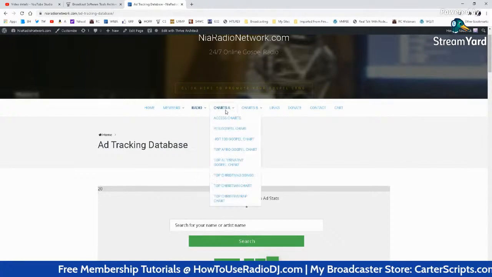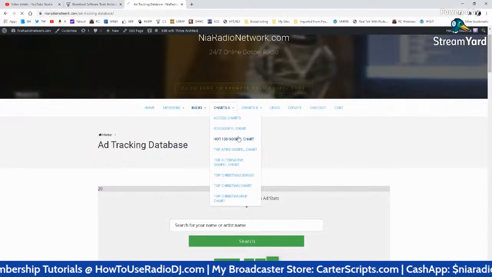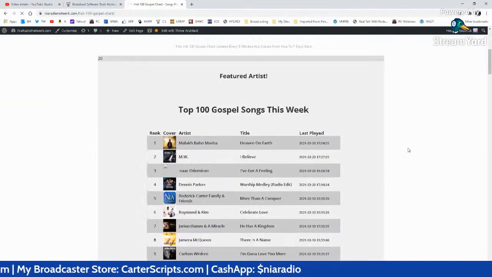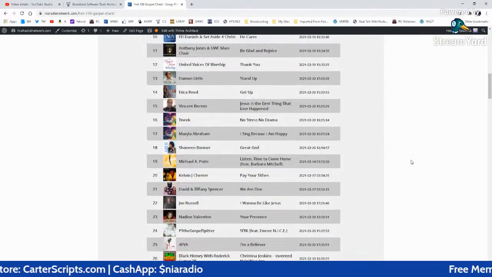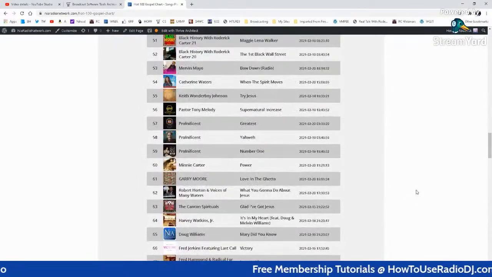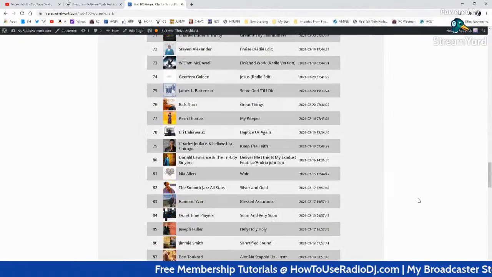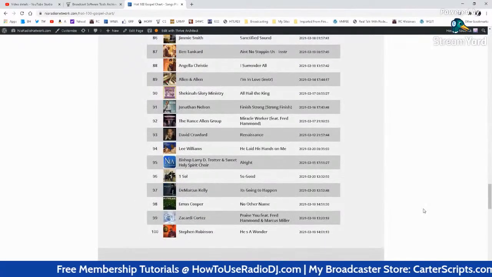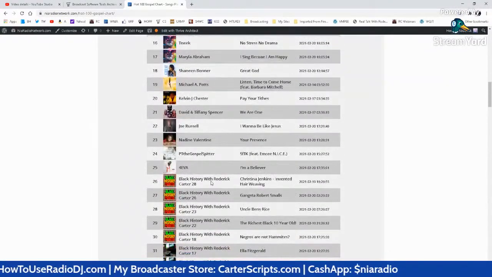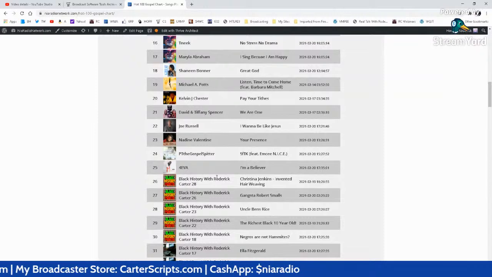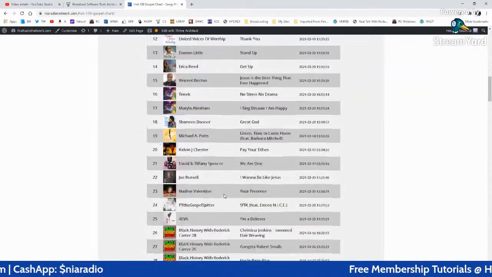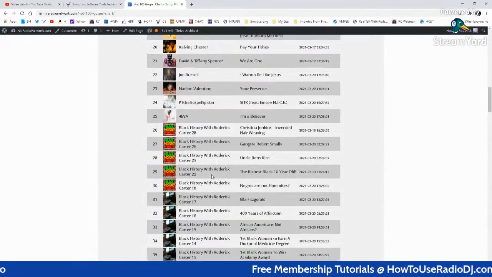Then the charts, I have the Hot 100 Gospel chart, which shows the top 100 most played songs in the past 7 days. I keep it 7 days back so that it's constantly changing and updating. I need to take my Black histories out of that. So I need to code it so that those don't show up. I need to do something different with those. I just want songs. I don't want commercials or whatever. But I see my Black histories are showing up.